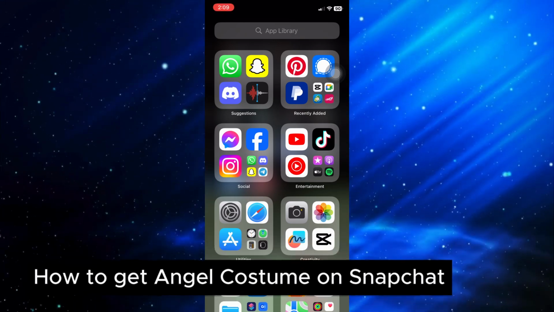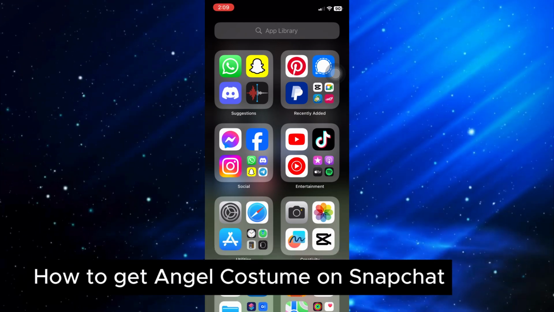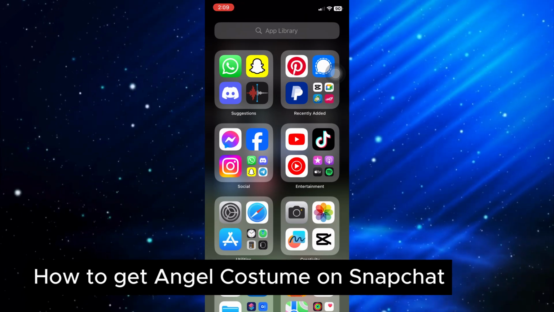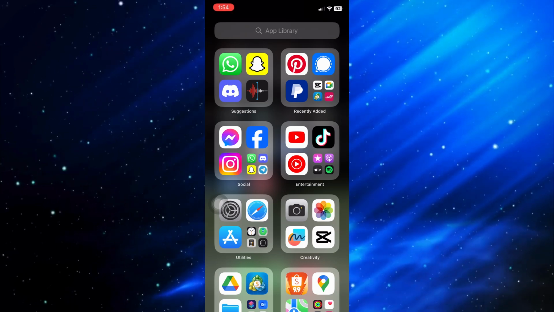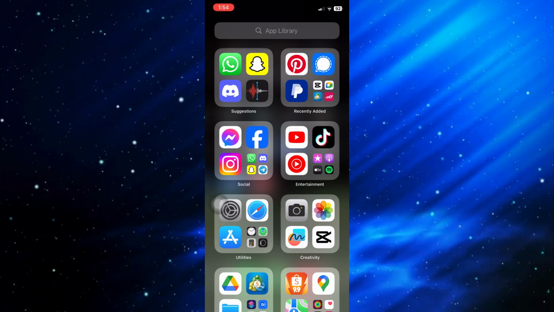How to get angel costume on Snapchat. This is a step-by-step guide so you will be able to follow easily. Now, first things first, you want to go ahead and open up Snapchat right here.